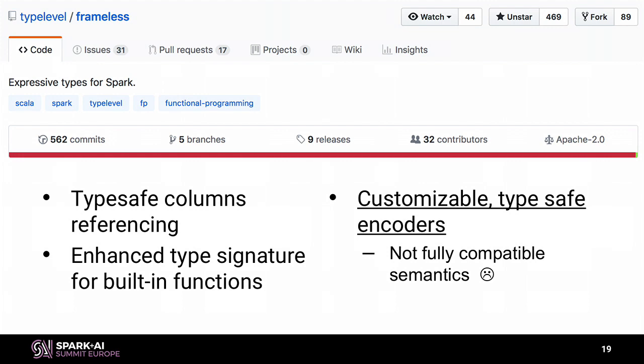To be completely honest, it wasn't our idea. This is this library, Frameless. It's open source. You can find it on GitHub. And these have these customizable type-safe encoders that you can use in your application.